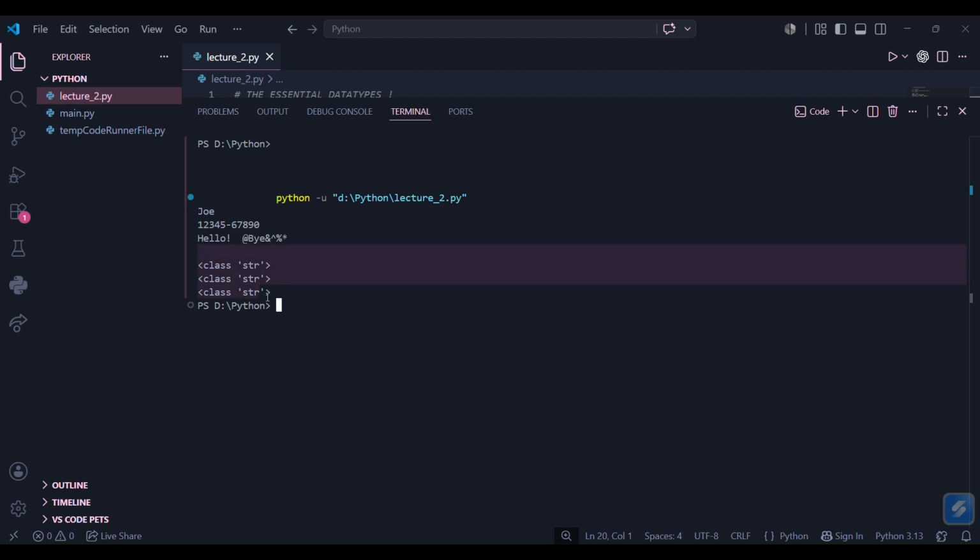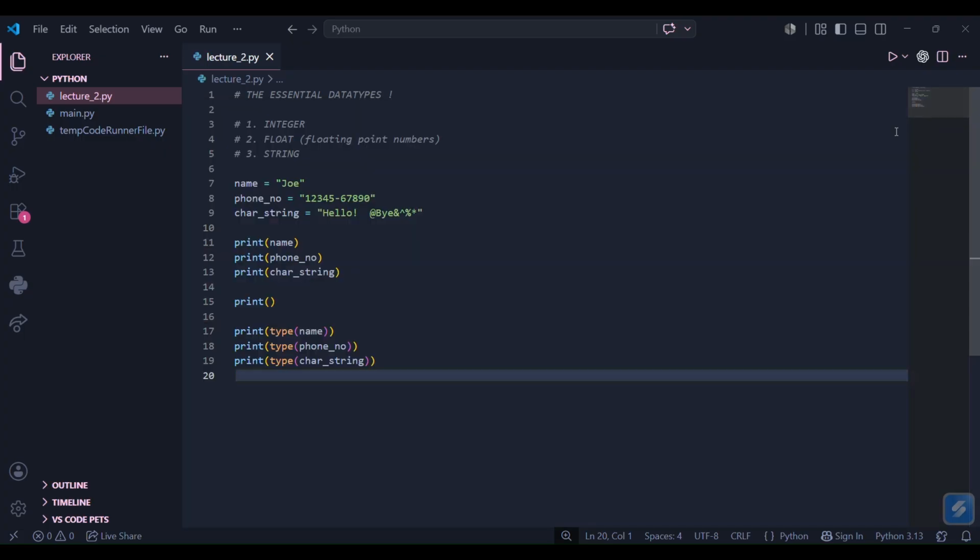And you will see here the same output, str. str stands for string. Now if you look at phone number, even though it looks like a number, because I wrapped it in quotation marks, Python treats it as a text string, that is class str. This means you cannot do maths with it. Let me show you what happens if you try to add two string numbers together. Yeah, this is a very fun one.